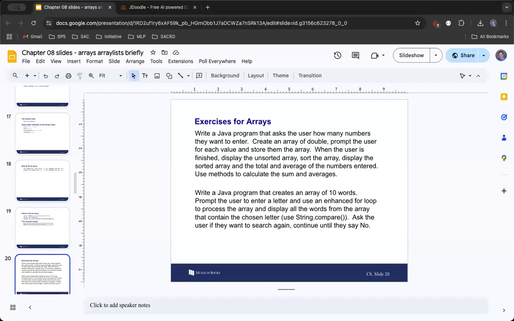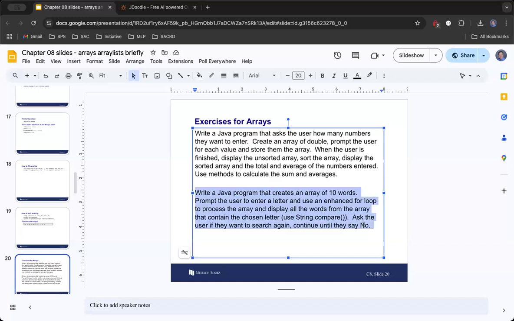This video is demonstrating the use of arrays in Java. We're going to solve this exercise, the second one on this page. Write a Java program that creates an array of 10 words. And we're just going to create that from scratch. We're not going to ask the users to enter that. We'll just make up 10 words.